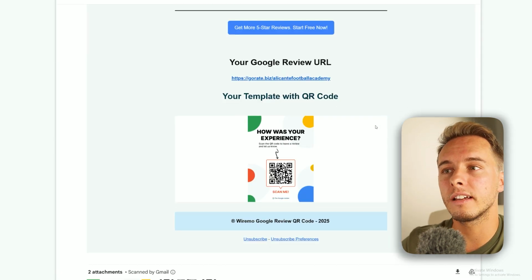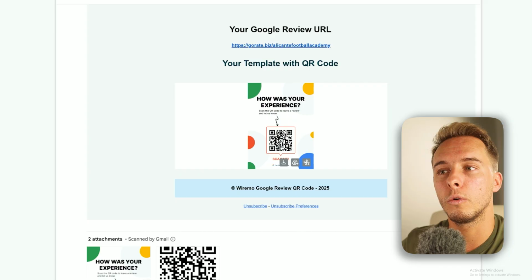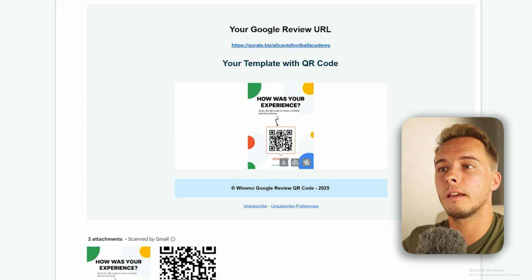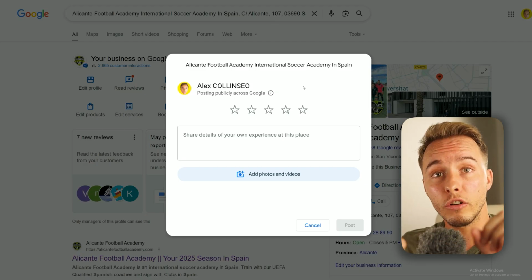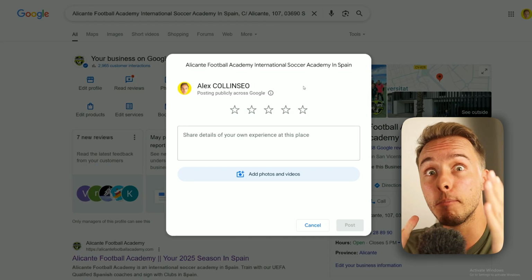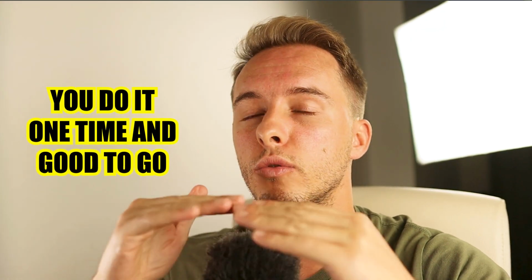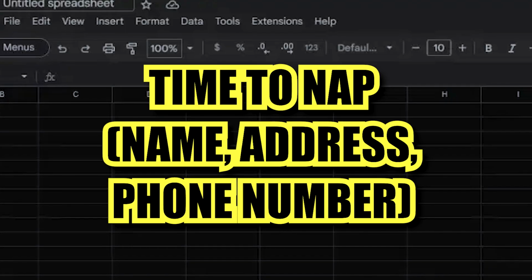And the second cool thing is that they give you this image with a QR code that you can print and add in your menu or flyers. And if they scan that, the same thing will happen. They will open and see that review right away so the user can add it. This was the longest one, and the next ones are faster but more advanced. But the great thing about this one is that you do it one time and you're good to go.